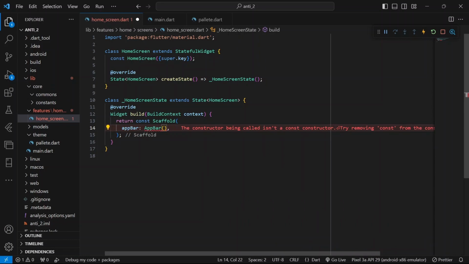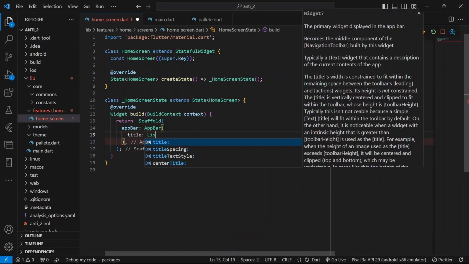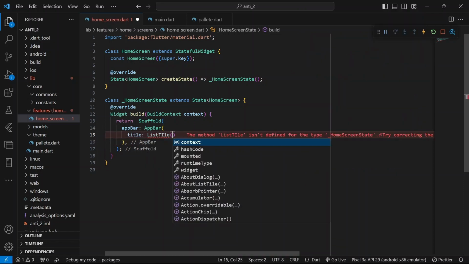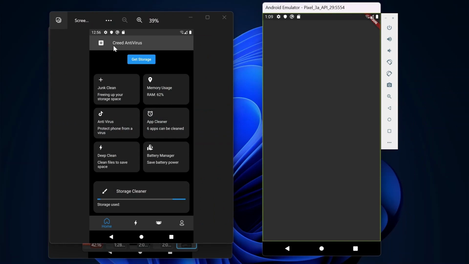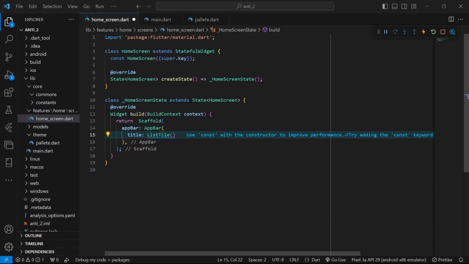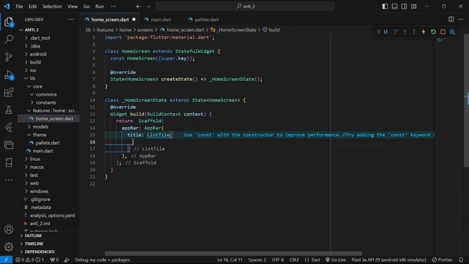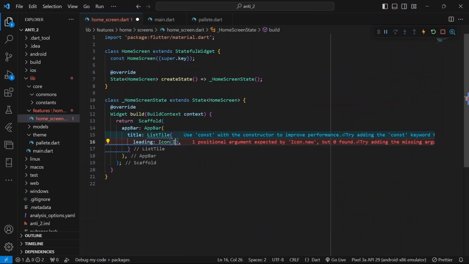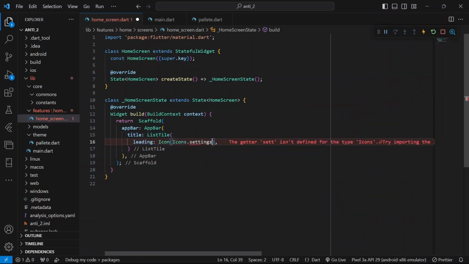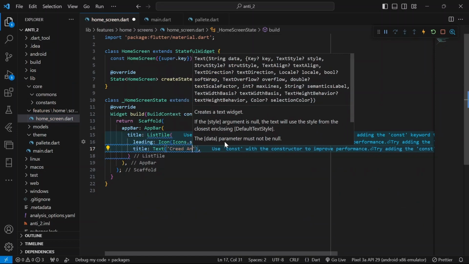Alright, so inside the app bar, we'll have title, and we just have to remove this const here, and say title. And then we'll have a list tile. And the reason for there being a list tile is because we need these two here. There are so many ways you could go about it, like using leading. I just prefer to use list tile so that it could be more customizable for me. And so in here we'll be using leading, and then let's say an icon, Icons.settings. And then we also have title, which will be text. And as always, we'll be going with the Creed antivirus.